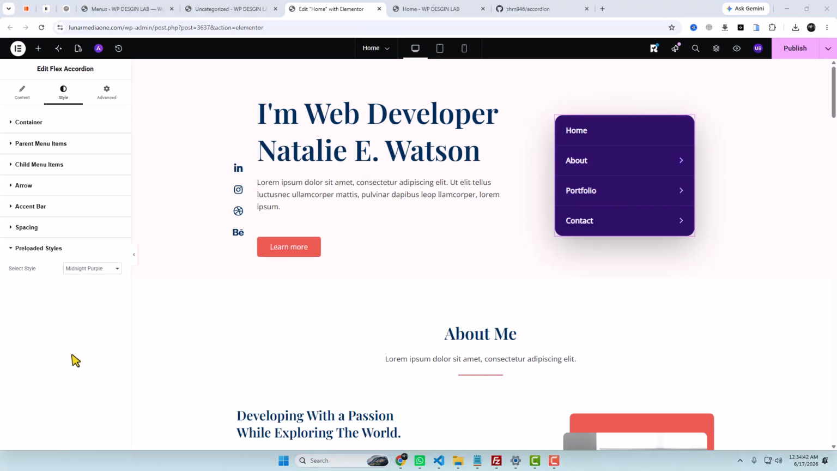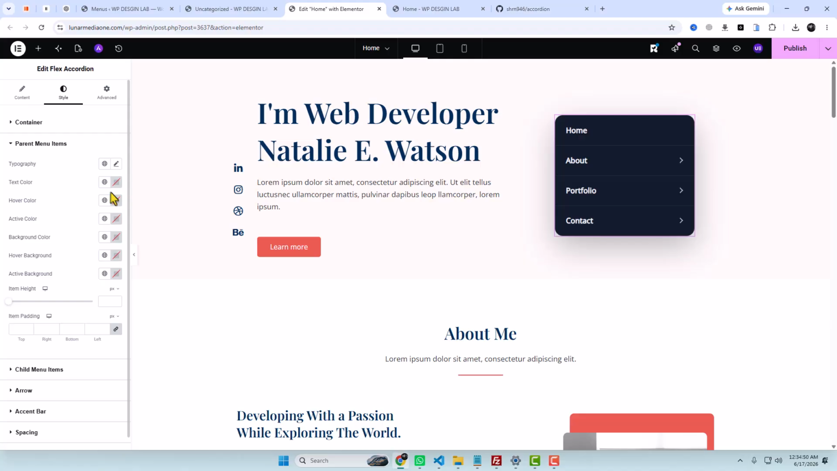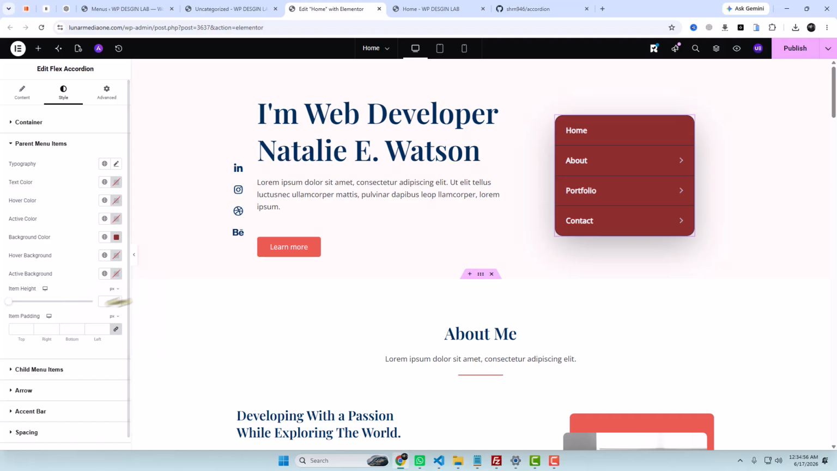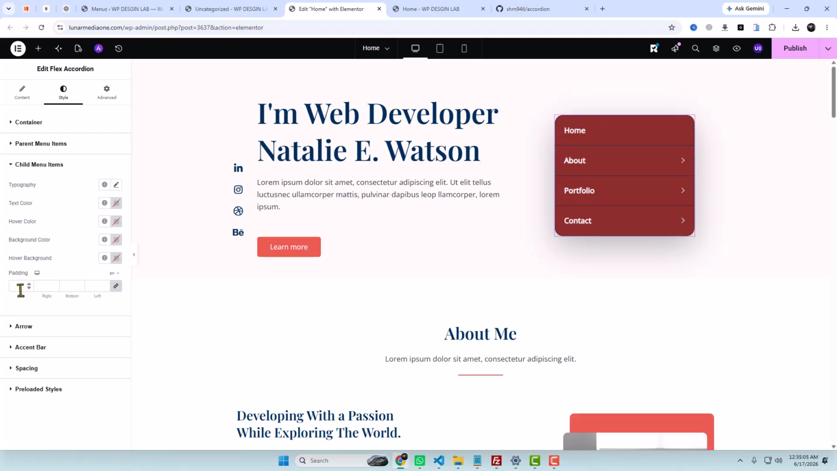If you want more control, you can customize everything manually. First, switch back to the default style. Then you can manually customize all colors and design settings to match your website. Change the typography, adjust the border radius for rounded corners, or tweak the interactive accent bars. Every setting is responsive, so your menu will look perfect on mobile devices too.